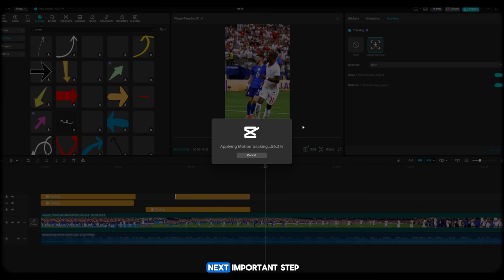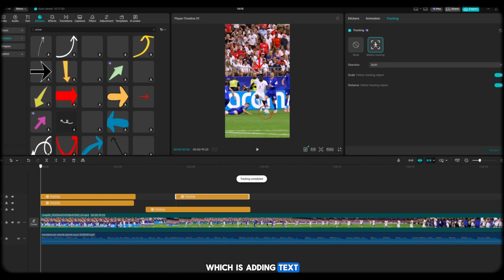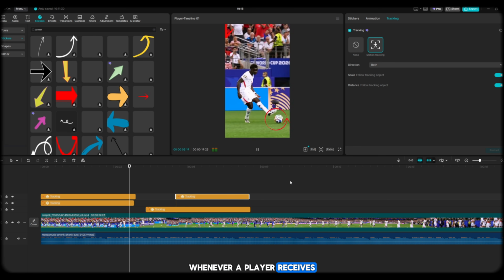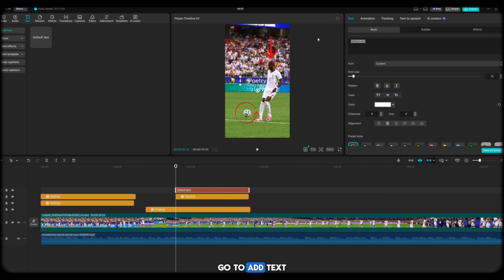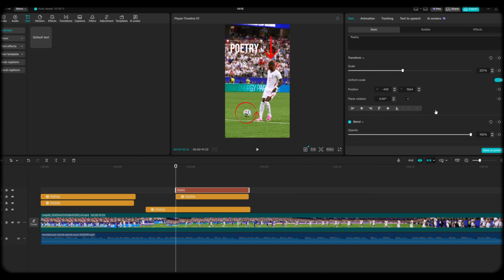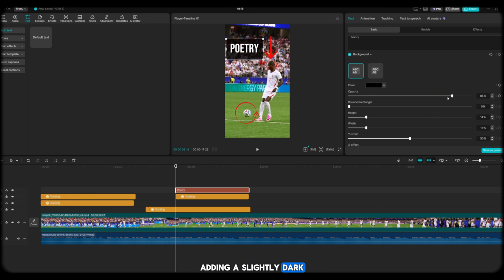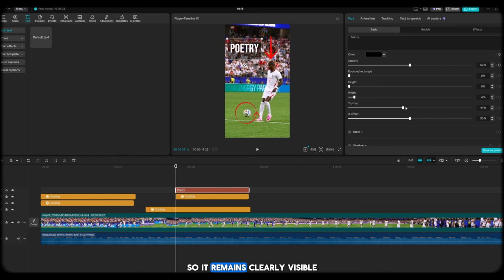Now comes the next important step, which is adding text. Whenever a player receives the ball, simply write that player's name on the screen. Go to Add Text, paste the player's name, and choose a font that looks clean and professional. I also recommend adding a slightly dark background behind the text so it remains clearly visible.